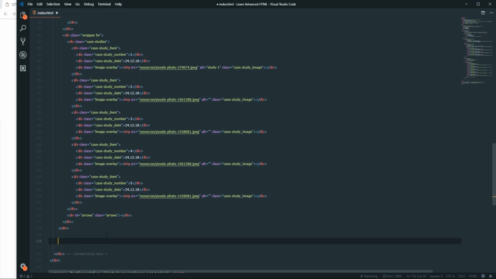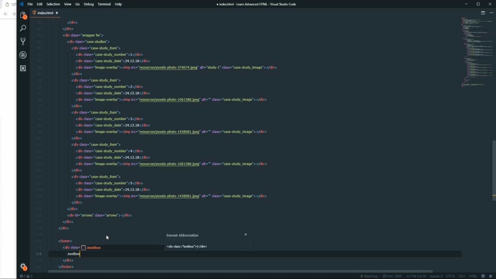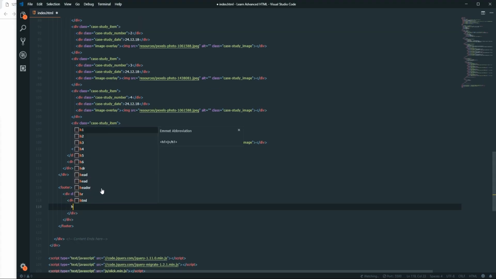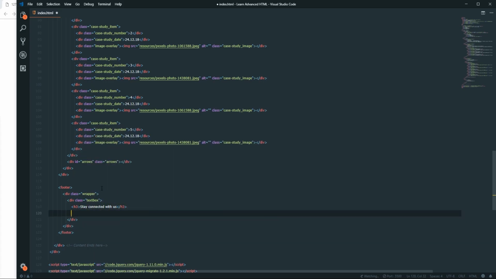Now for the footer, we're just going to write footer. Inside that footer, we're going to have a div with the class of wrapper, with the class of text box inside that. Again, inside that text box, there's going to be h3 with stay connected with us. Paragraph of here is a list of our social media sites you should follow.